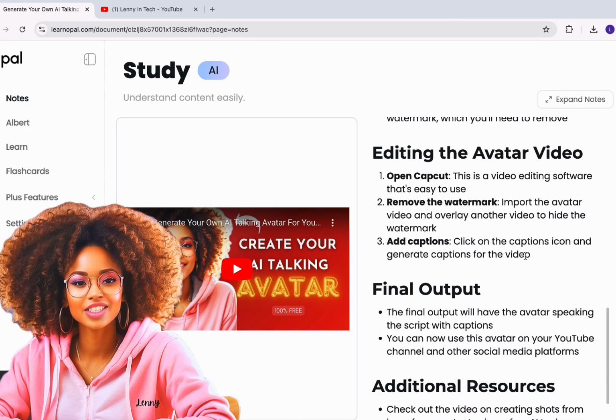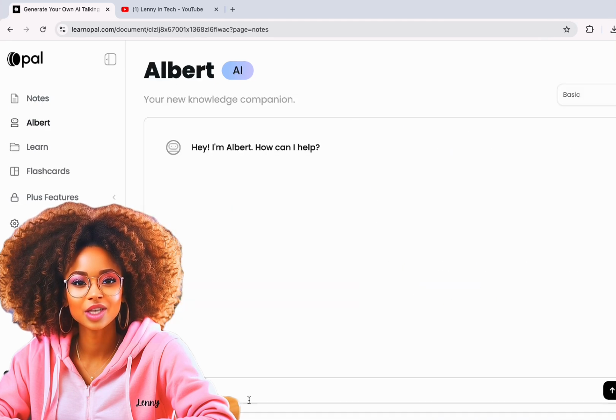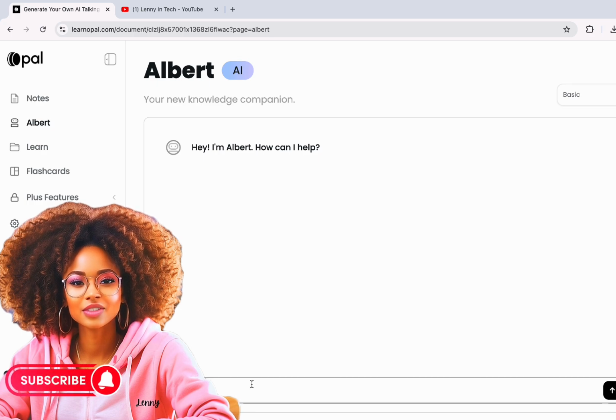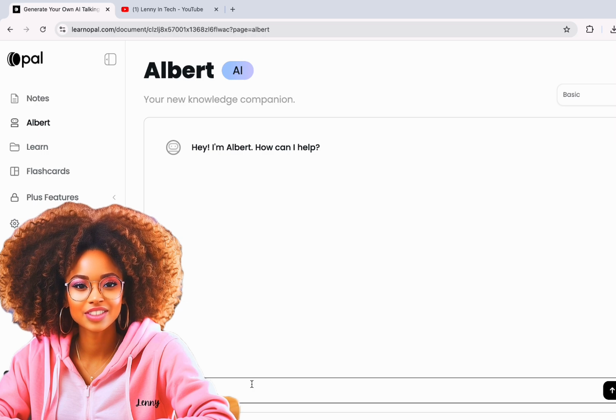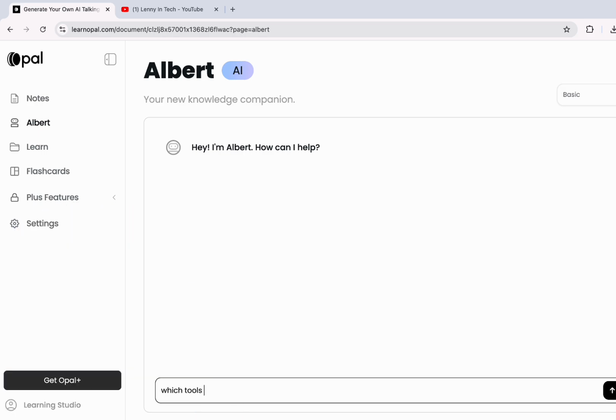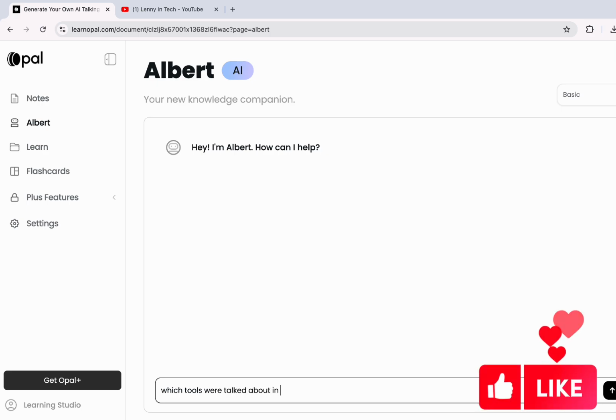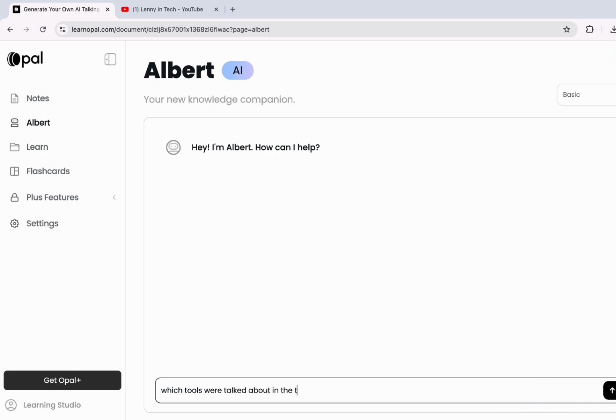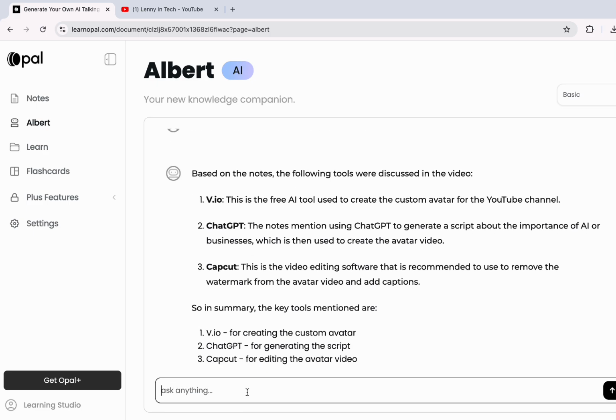The other feature I talked about is Albert AI. It basically allows you to ask any question with regards to the content that was uploaded on the dashboard. So for instance, I could ask which tools were talked about in the tutorial, in the video. As you can see, it's giving me all the tools that were talked about in the video.